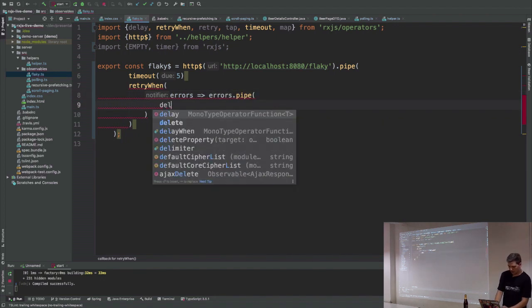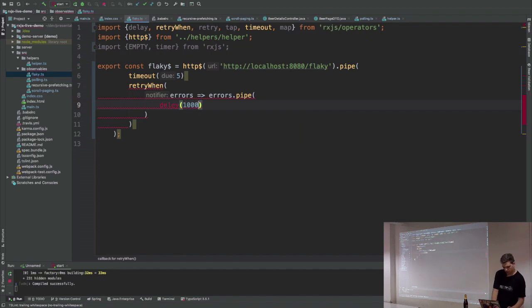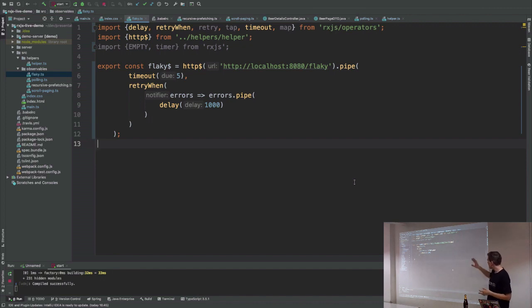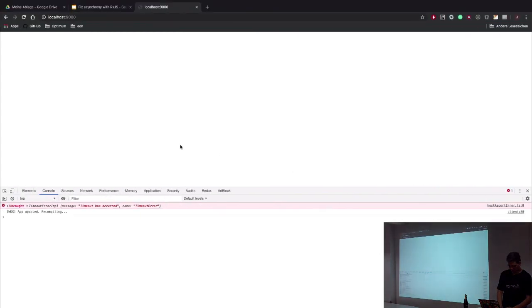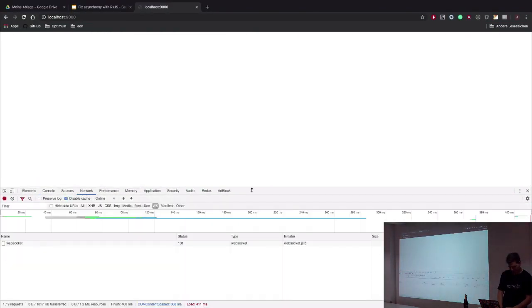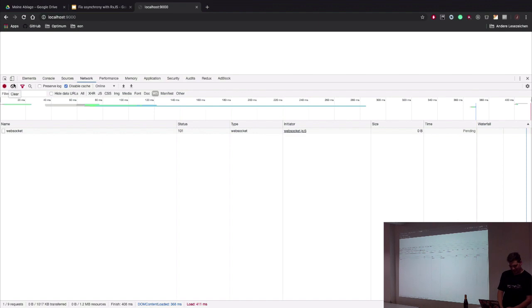And here we want to use delays to have, like, yeah, the delay is also a very difficult word. So, what's wrong? Timeout. Thank you. It's more programming. So, what now happens if an error occurs, then we'll wait for a second to give the server some time to recover, and after a second, retry the HTTP call. I really hope it works. Amazing. It's not working.